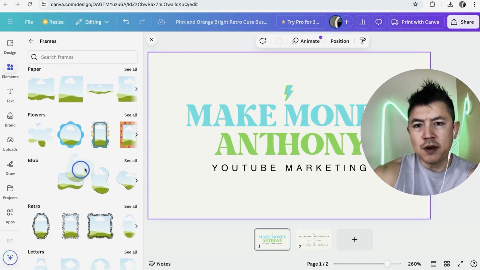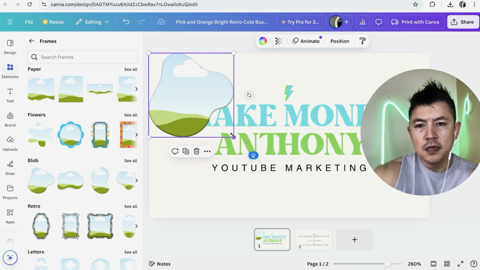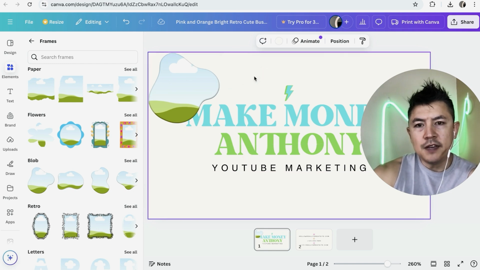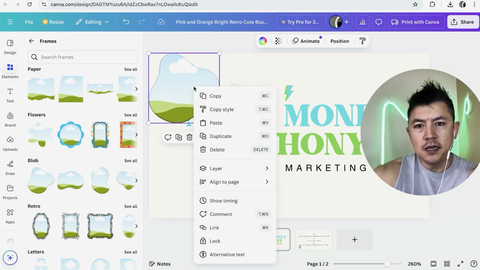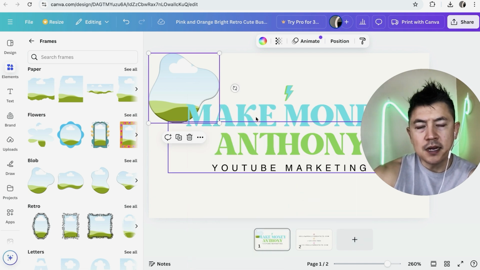So all you do is just grab it and then just drop it in the general area that you want it to show up. So maybe you want it to appear on the top left, and then you can see that blob, and then we can resize it so it's not covering up there, right? And even if it is covering, you can just click on it and then right click and then go down here to layer, and you move that layer backwards. So send backwards, right? That way it's not covering up the words.